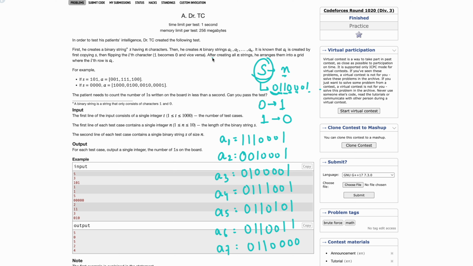Okay, then they're saying that after creating all the n strings, he arranges them into a grid where the ith row is AI. So this essentially becomes a grid. If this S input string was this, then with some processing, this is the grid that we are getting. Now, the patient needs to count the number of ones written on the board in less than a second. Can you pass the test?